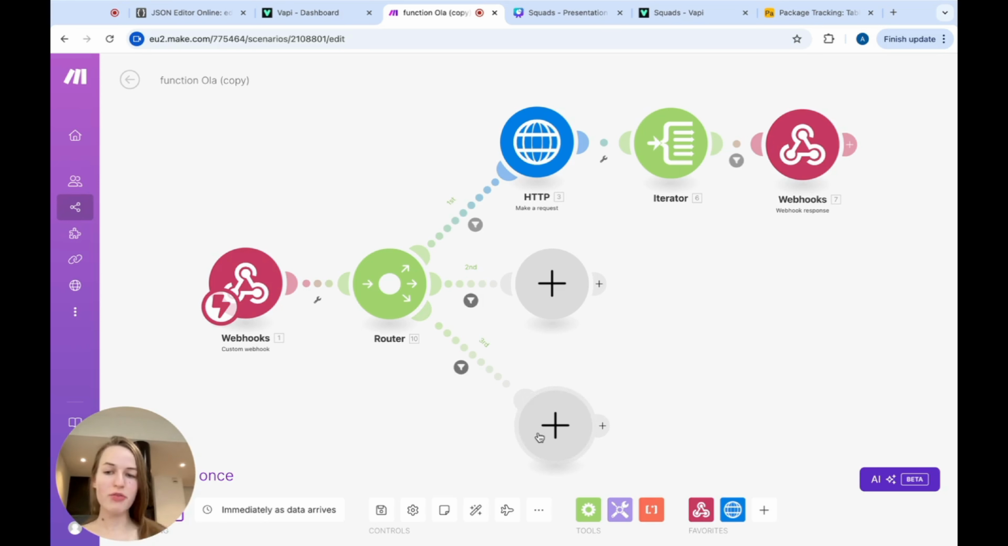So every time a user is calling and he wants to get the status of the order but in English, then the scenario will go here. If he is routed to German assistant and he wants to get the status of his order in German, then he will be routed here. So now we just have to add the same as for English, but also add a translation.